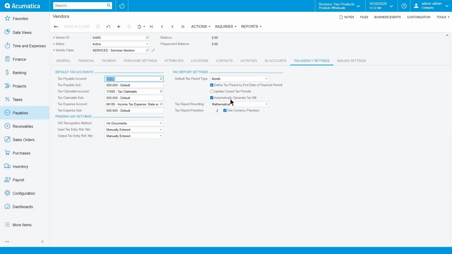tax period. Automatically generate tax form: a checkbox that indicates, if selected, that the process of releasing a tax report should generate a tax bill or debit adjustment for the amount accumulated in the report line for which a net tax checkbox is selected on the report lines.